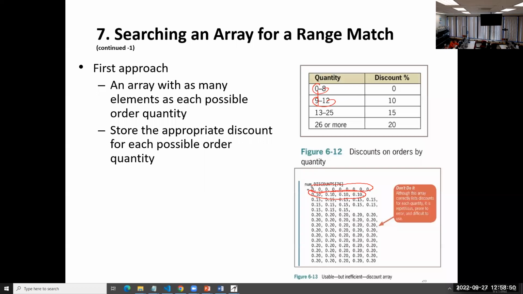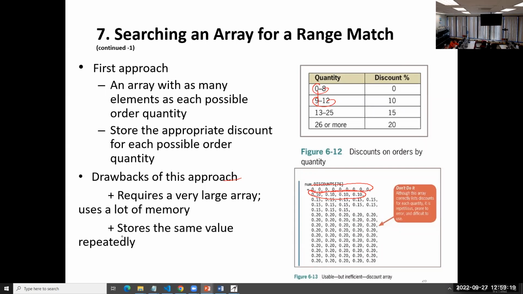What happened with this one? It's large. What happens if he ordered 100 or 1000? You also have 1000 elements here, and you have no idea how many items he can order. 10,000? What happens, right? So that is a huge problem with this approach. This drawback of this approach requires a very large array and a lot of memory and stores the same value repeatedly. Remember, in order to store a value, you need a memory slot, so the more elements you store, the more memory it uses. And how will you know when you have enough? What happens if you order 1000 or 10,000?